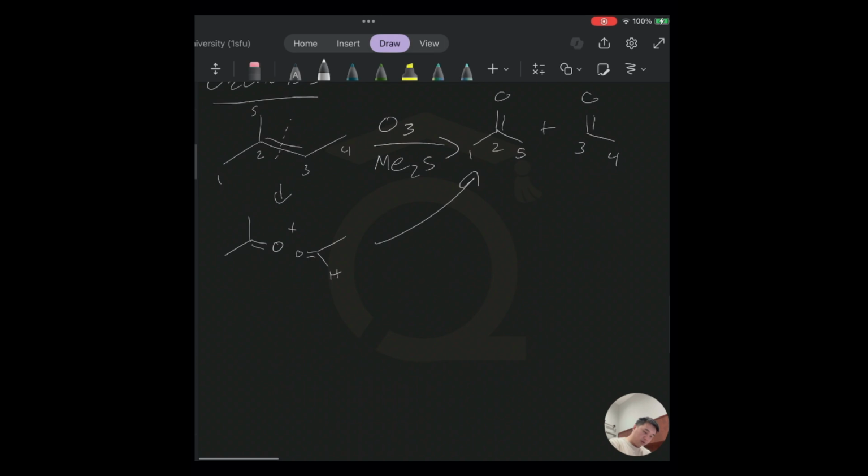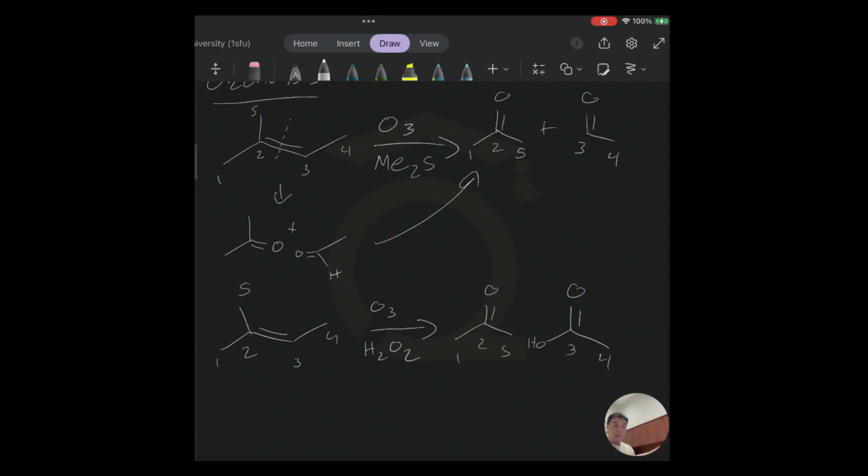You can also do ozonolysis with an oxidative workup, where you add something like peroxide, and this will result in a carboxylic acid instead of an aldehyde. That's it, right? So this is 1, 2, 3, 4, 5. 1, 2, 5. You can do that. So I think that about wraps it up.